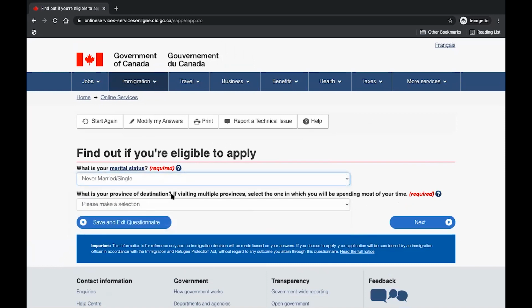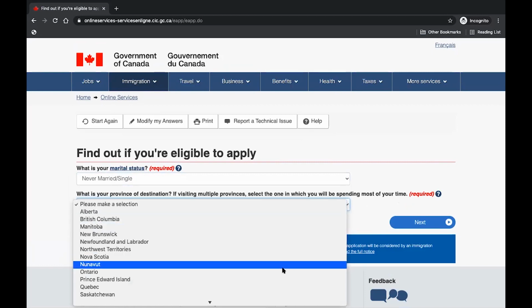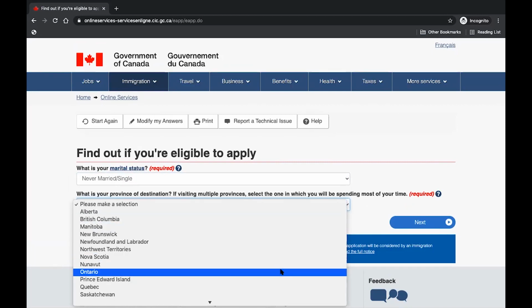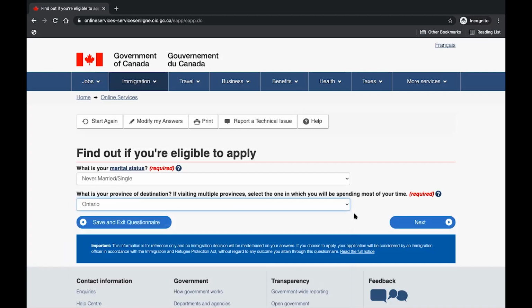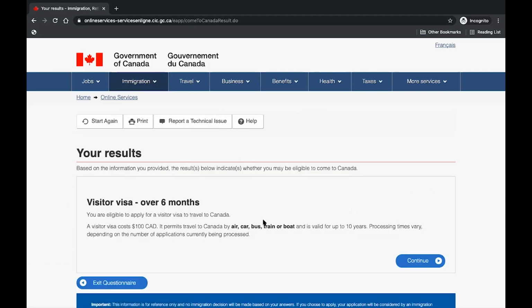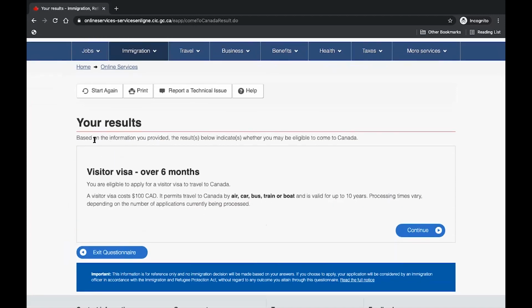What is your province of destination? If visiting multiple provinces, select the one in which you'll be spending most of your time. So let's say I'm someone applying outside of Canada and I want to spend more time in Ontario, so I'm going to choose Ontario. Next. So here it is telling me, based on the information you provided, the result below indicates whether you may be eligible to come to Canada. So it says visitor visa over 6 months. You are eligible to apply for a visitor visa to travel to Canada. Now we continue.